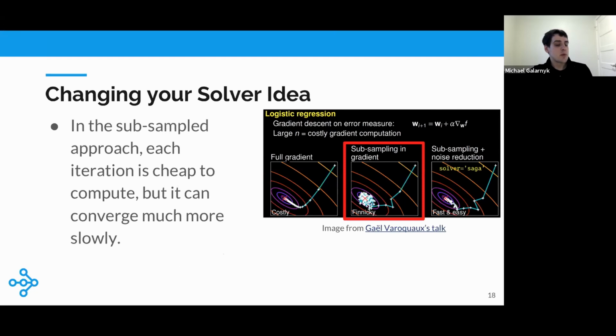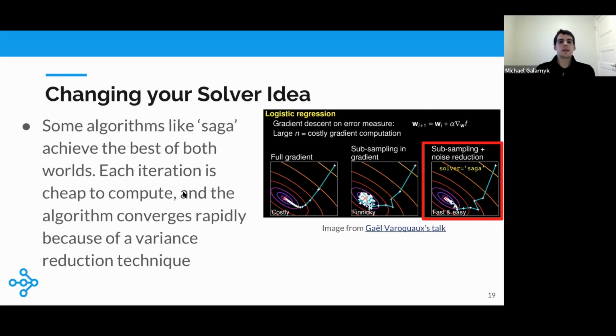And so you also have subsampled approaches, which is just a different solver, where you're taking some sampling of N, so each iteration is cheaper to compute, but it can converge a little bit more slowly. And I should mention that there are so many different solvers for different algorithms. One of them for logistic regression, for example, is Saga, which kind of achieves the best of both worlds, where you have cheap iterations and the algorithm converges relatively rapidly because of a variance reduction technique. And that is the solver for Scikit-Learn.